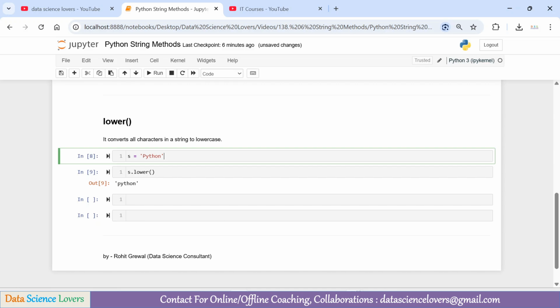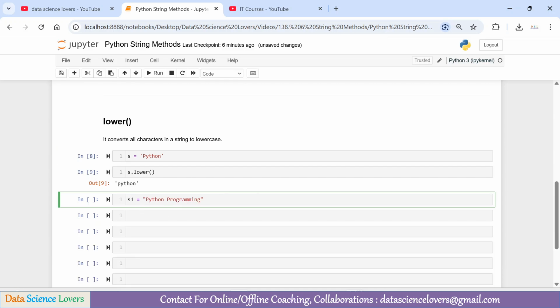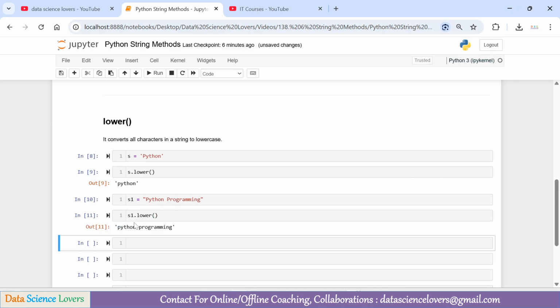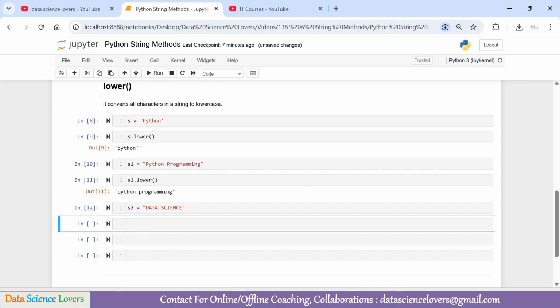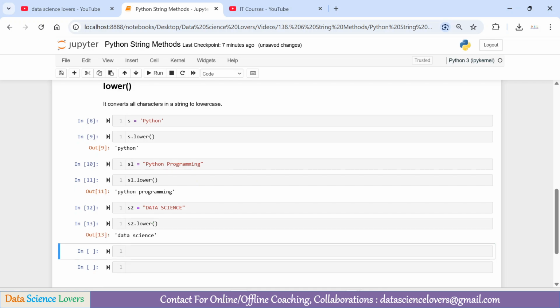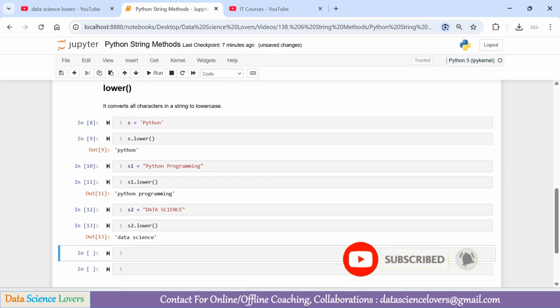Let's take one more example. We have a string s1, Python Programming. Here the first character of both words is in uppercase. Now when we use the lower function on this string, the first character of both the words will be converted into lowercase. Suppose I have a string, data science, where all the characters are in uppercase. Now it is simple. When I use the lower function on this string, all the characters will be converted into lowercase as well.